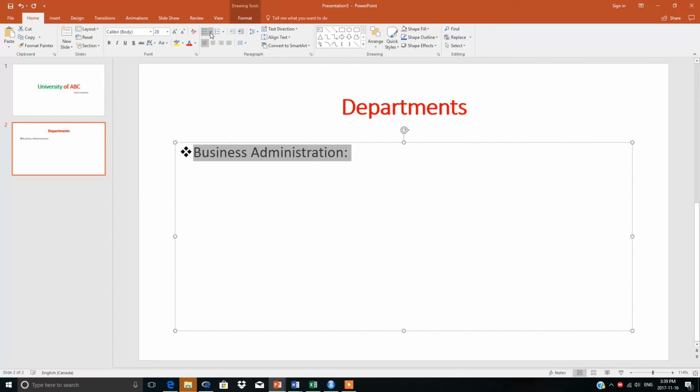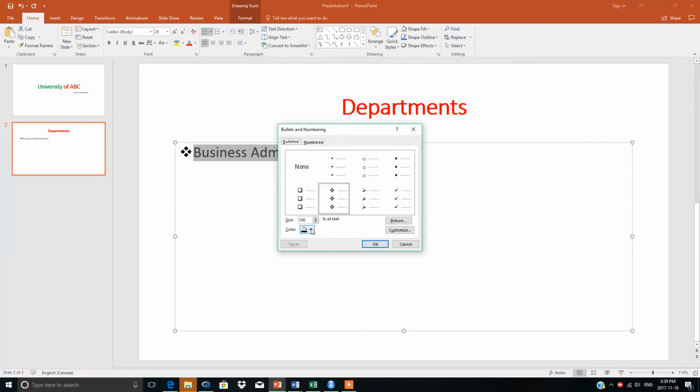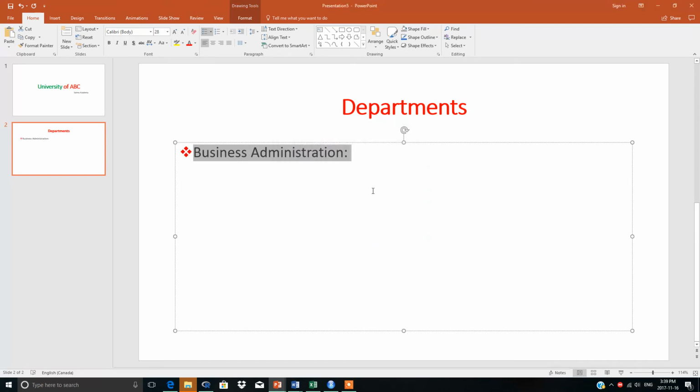Right, if you want to change the color of this star bullet, again open this arrow, Bullets and Numbering, and then this is the color. Open this, what color you want. If I say red, and okay, right? So business administration, and this is called the first level bullet, right?